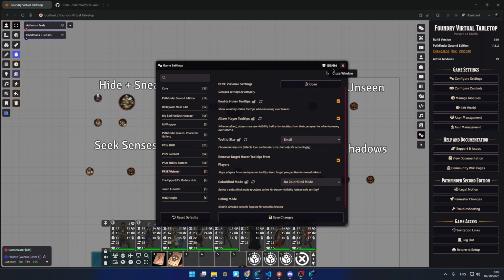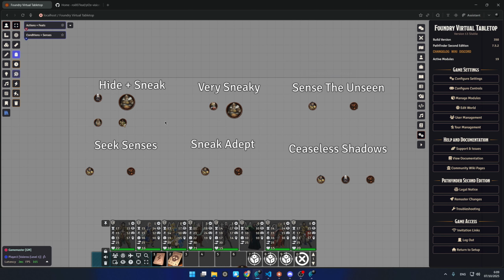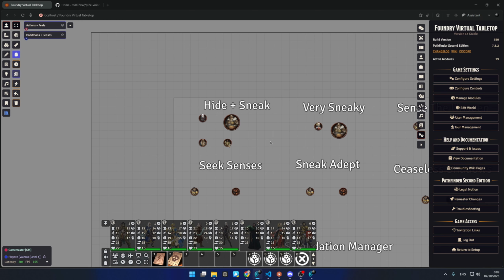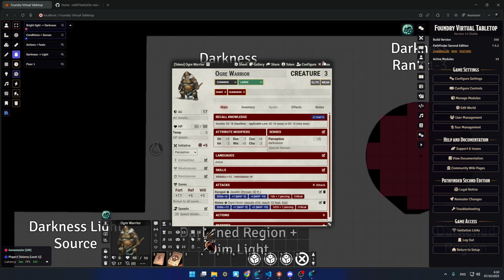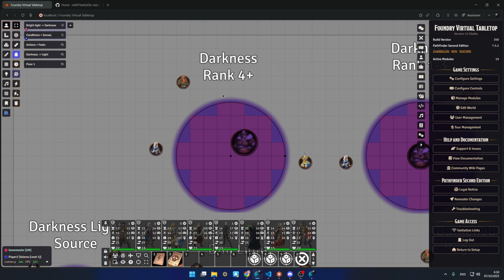So after turning on AVS, things will be interesting. Let's start with lighting. I've got a couple of scenes here with examples of how things work with AVS on. We've got a token with dark vision. We've got a darkness spell with rank 4+. I know that by going into templates: I can see the template is here and it's moving the light as well. So the light is connected to the template.